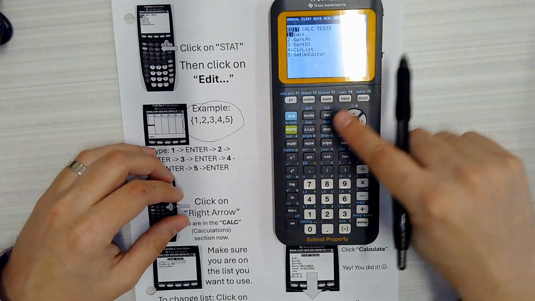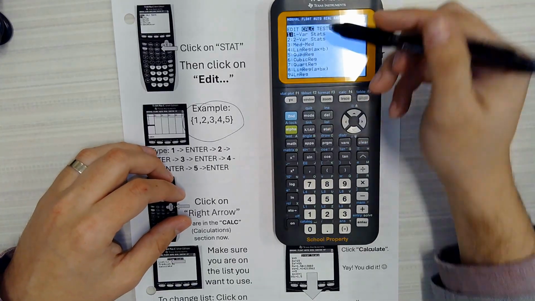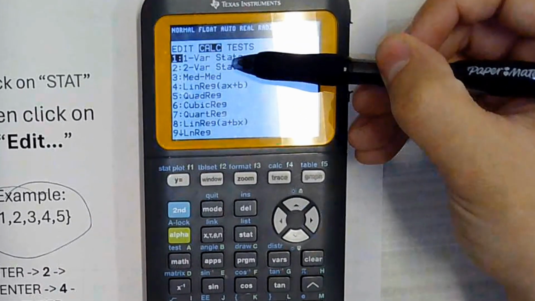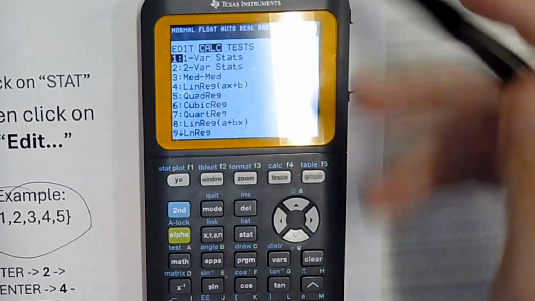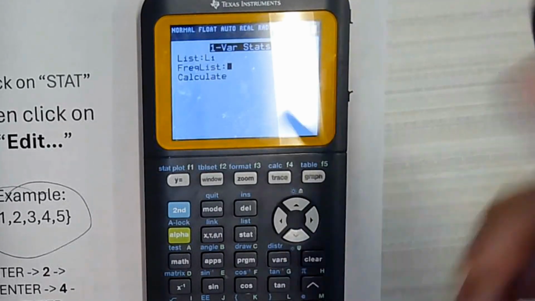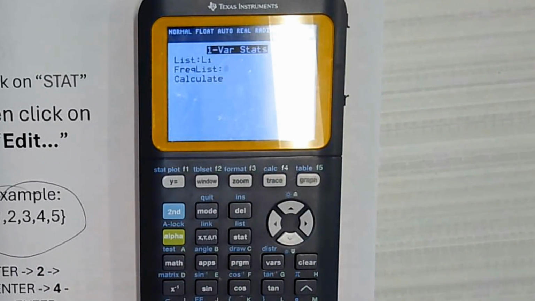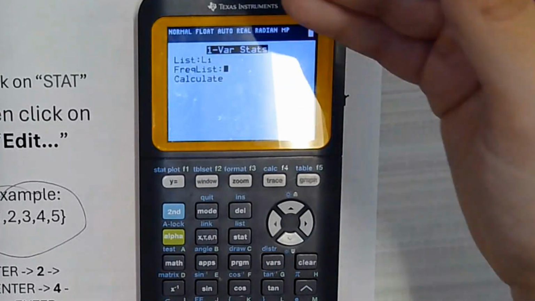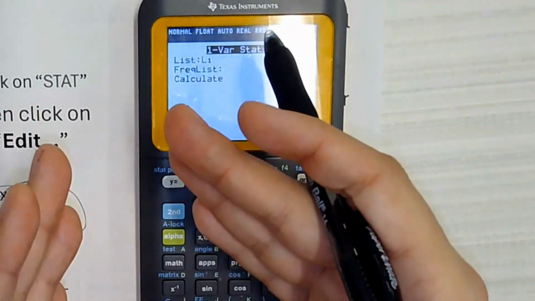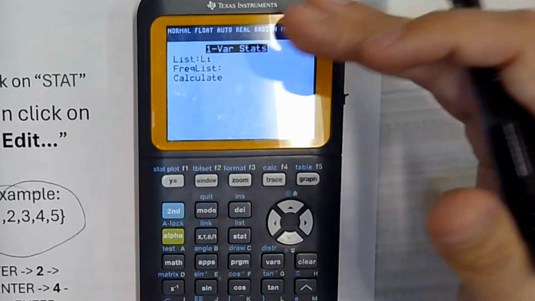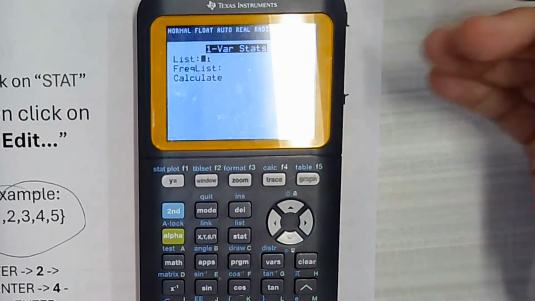So go to Stat, and then you're going to go right where it said Calc. That stands for Calculate. You're going to go to number 1 where it said 1 Variable Stats. Enter. All right, so here we go. We have a list right here, and it's asking you, hey, what list do I want to do a statistic operation on? Well, which list did I use? I put all those numbers into what? The first column, L1.